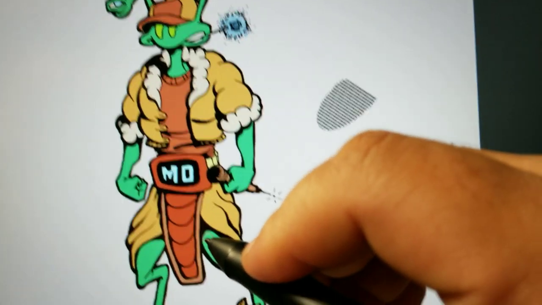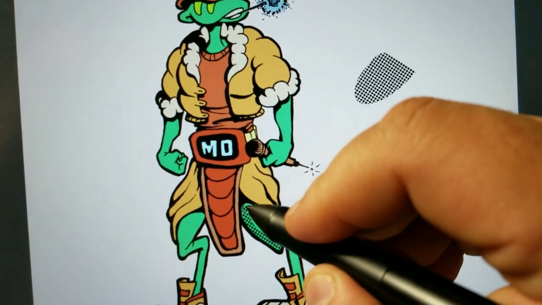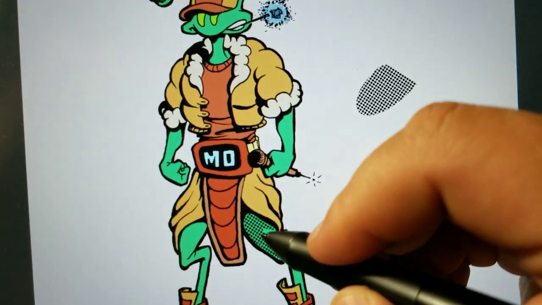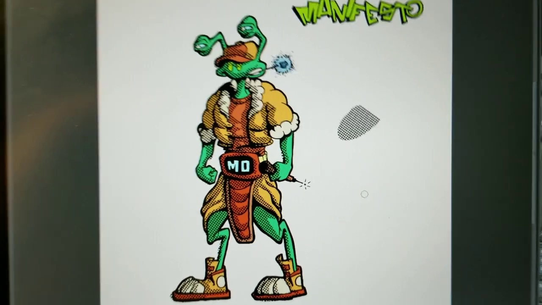Now I have these screen tones loaded with the pen tool, so I could just, as you can see here, paint it on. So now I'm going to paint in some shadow type stuff. All right, so there's some very sloppy shadows.